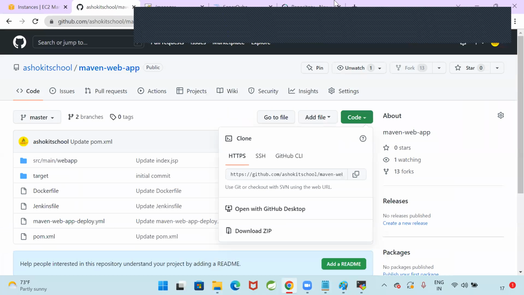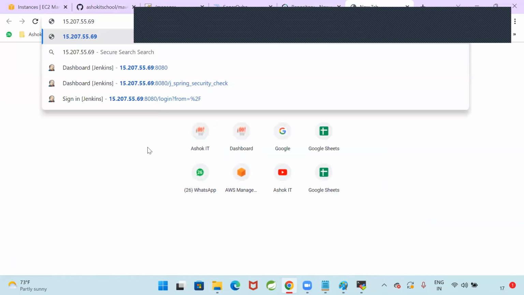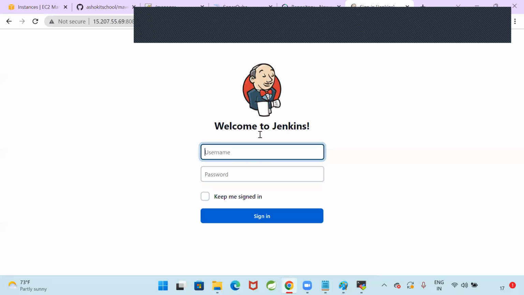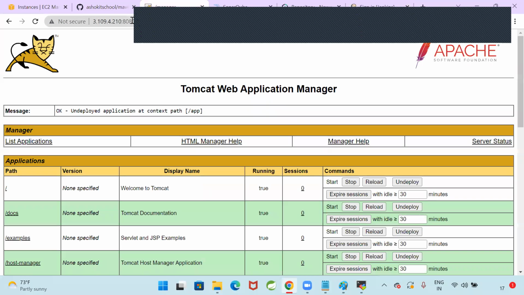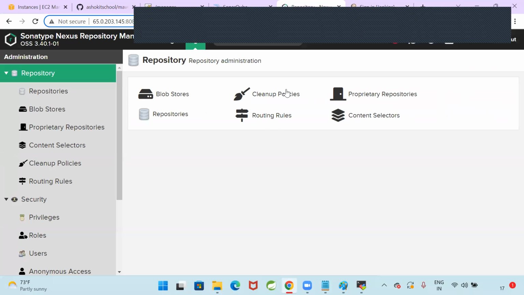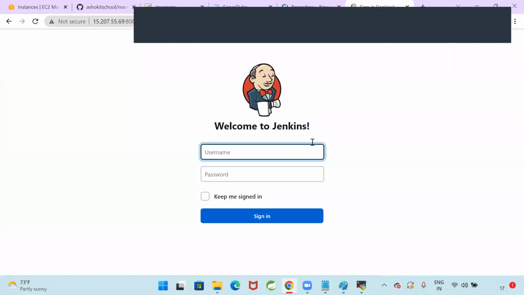Let me show you once again. This is the public IP of the machine in which my Jenkins server is running. Jenkins runs by default on the port number 8080. Guys, all the port numbers 8080, 9000, 8081, you need to enable in the security groups.